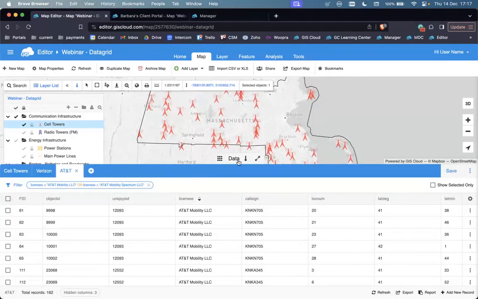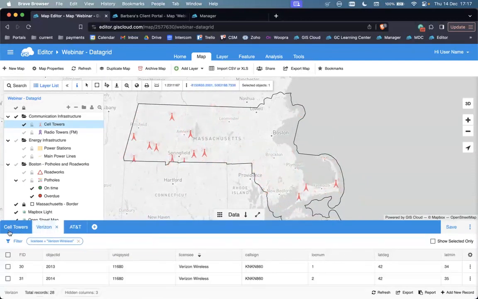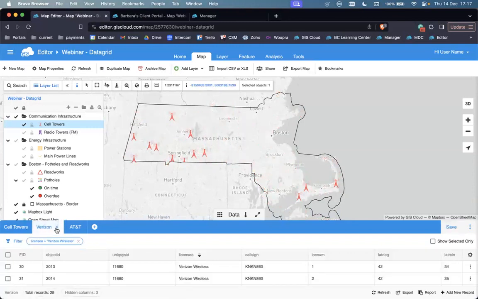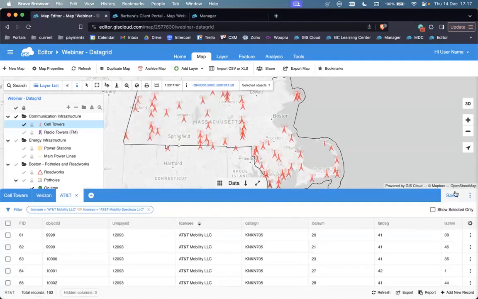Great. So now as we switch between different views, Verizon, AT&T, and all the cell towers, we can easily check where the cell towers for different licensees are located, which can help us with maybe our coverage maps or things like that. With our saved views, we can rename them, we can duplicate them, we can delete them if we need to.